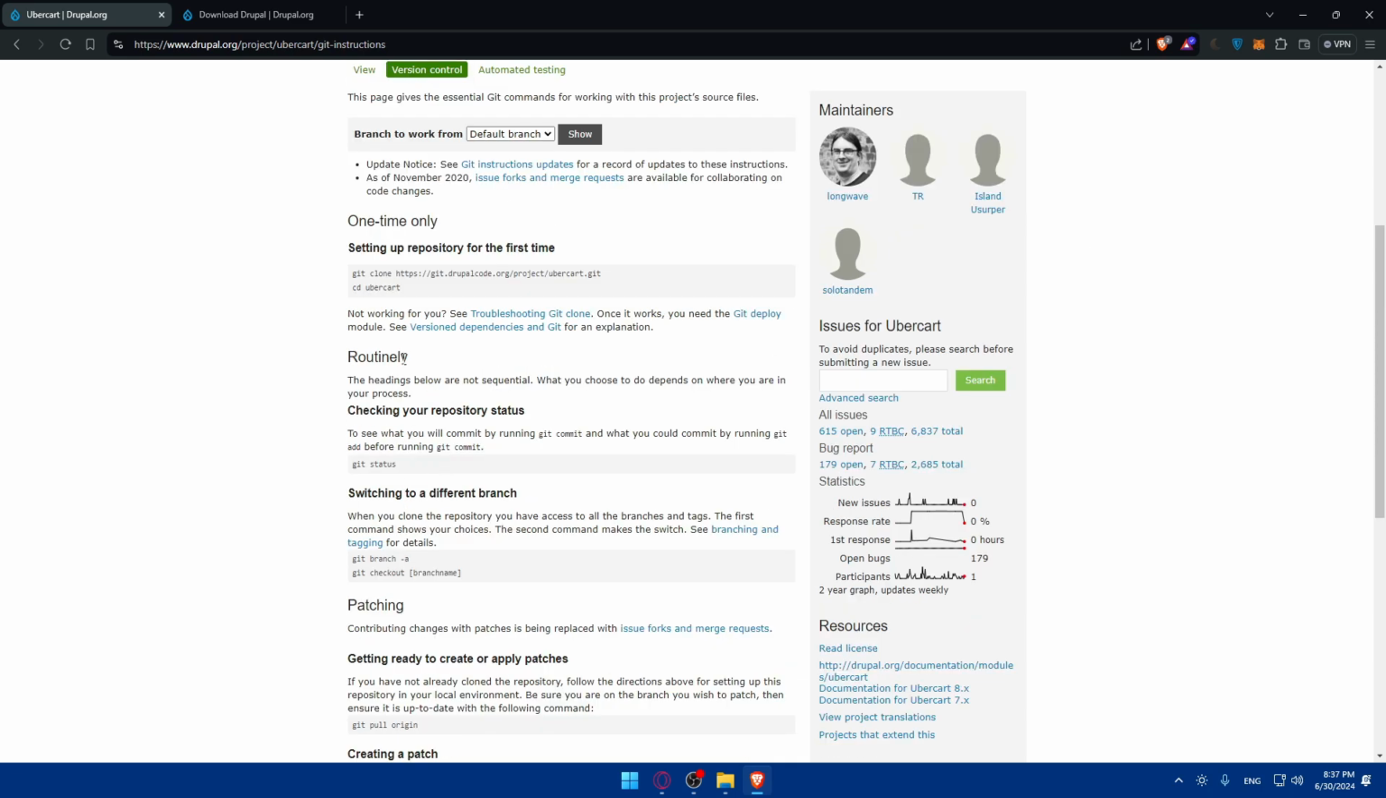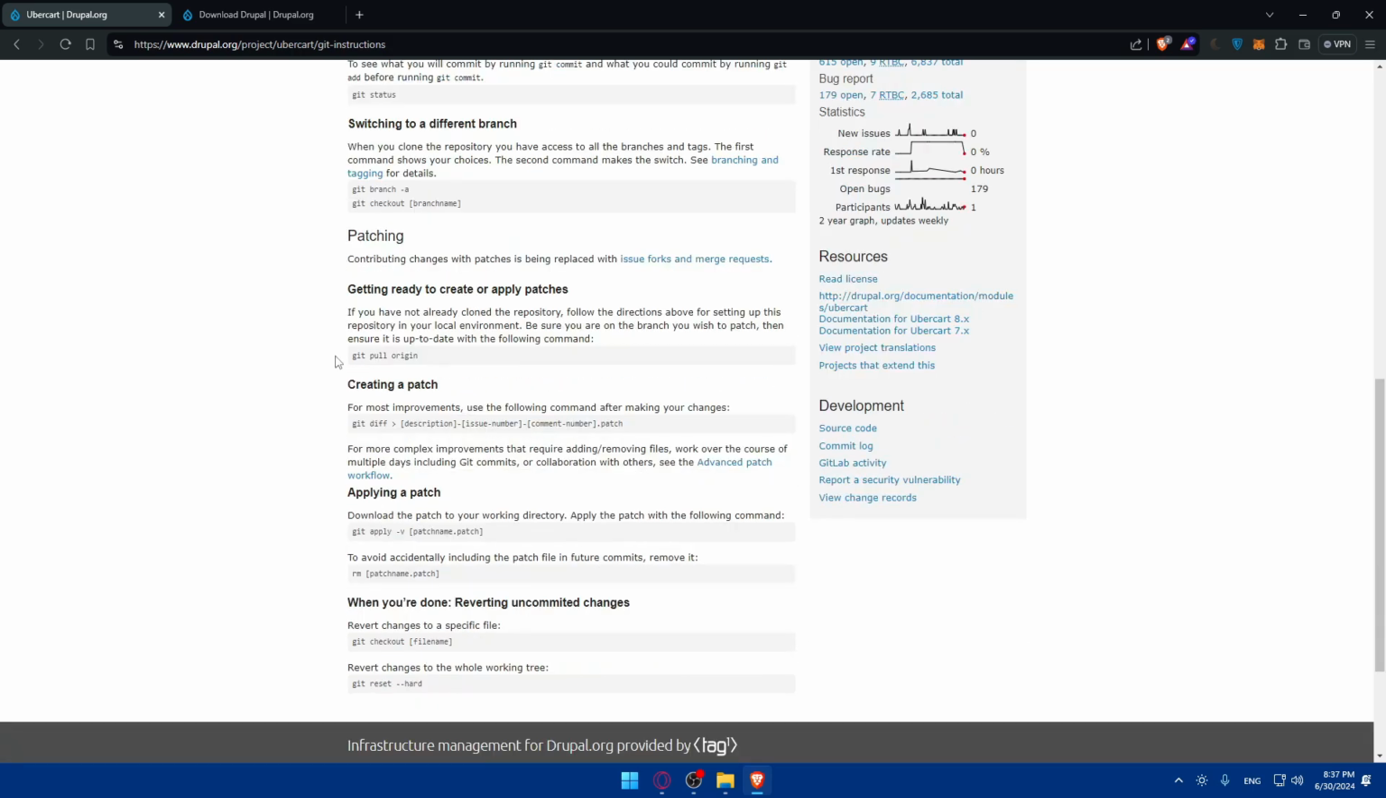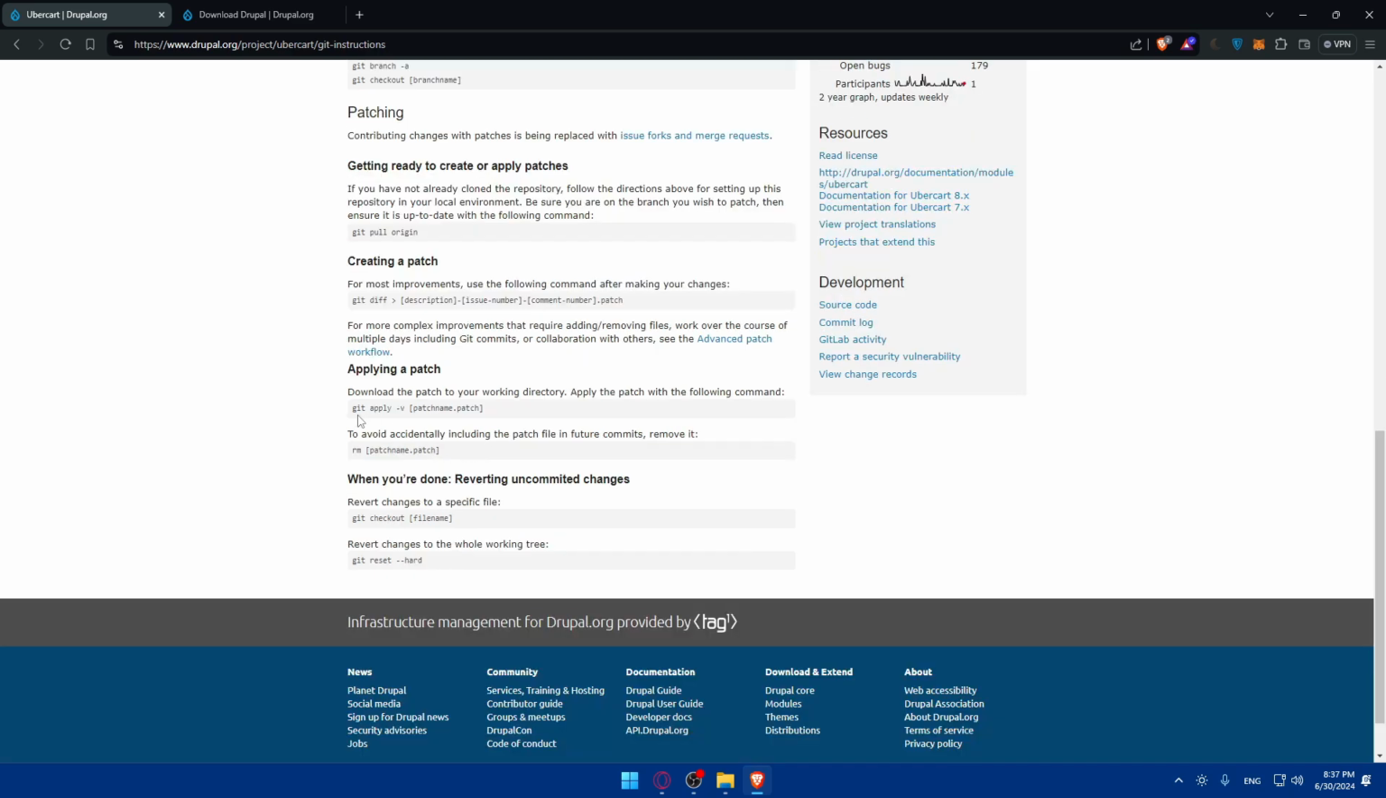And what you'll have to do routinely is check your repository status by simply running git status. You should also routinely switch to a different branch by running git branch -a and git checkout, then the branch name. Patching, getting ready to create and apply patches, you'll be able to do by git pull origin. You create patches, for example, by git diff, description, issue number, comment number, dot patch. Applying a patch, you'll be able to do by git apply -v, then the patch name dot patch.